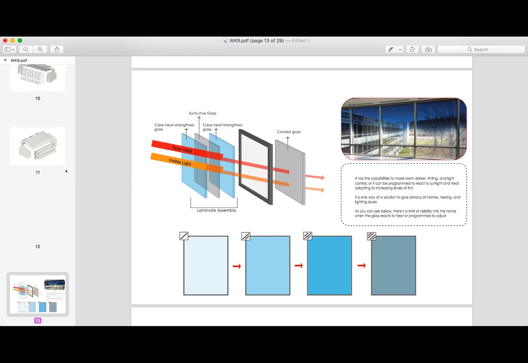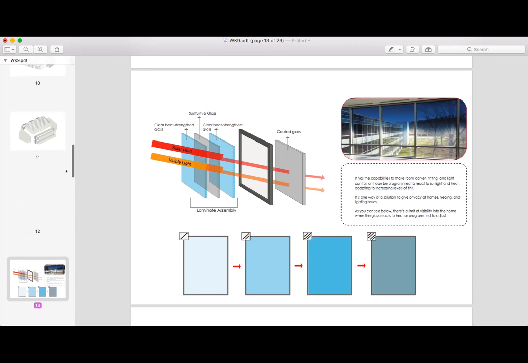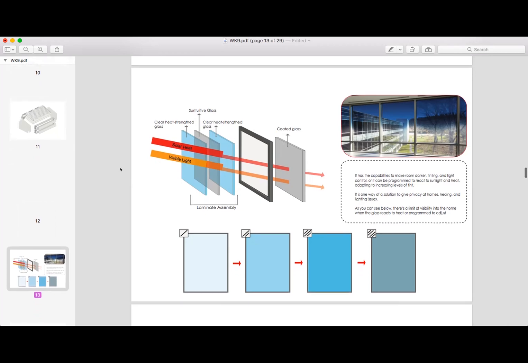If it's at certain times of day when the sun hits directly through the window, we added this as well. So yeah, next slide.